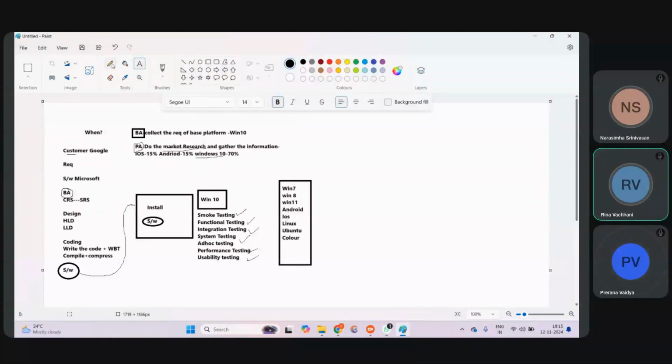Once the software is tested in this base platform, what is this platform name? Base platform. Later we will go for the compatibility testing or portability testing. Got it? How we will do it, let us see later. But when will we do it?